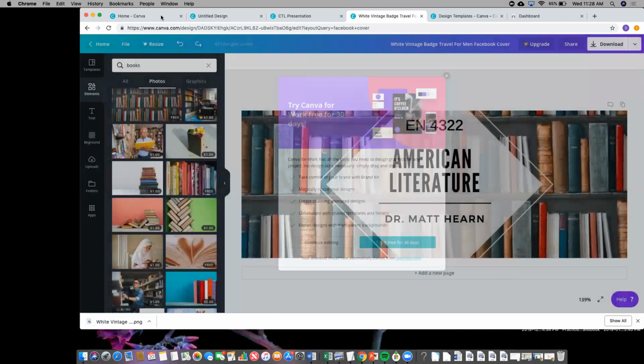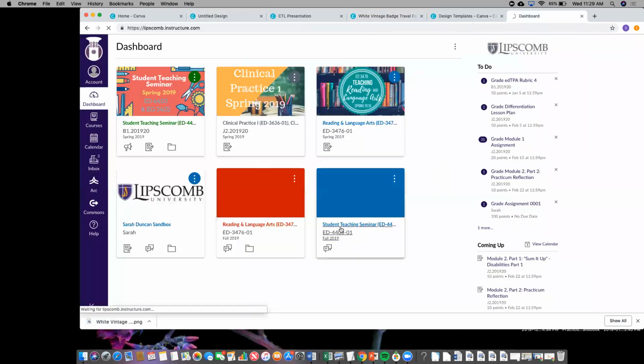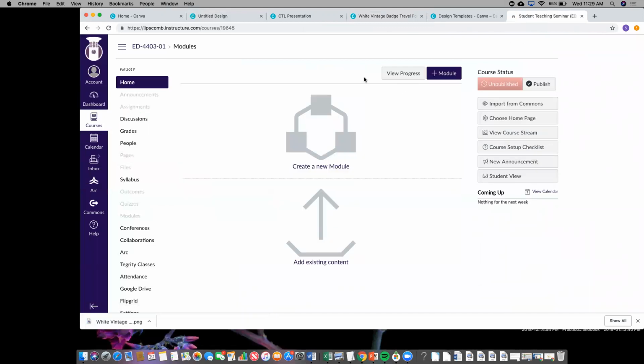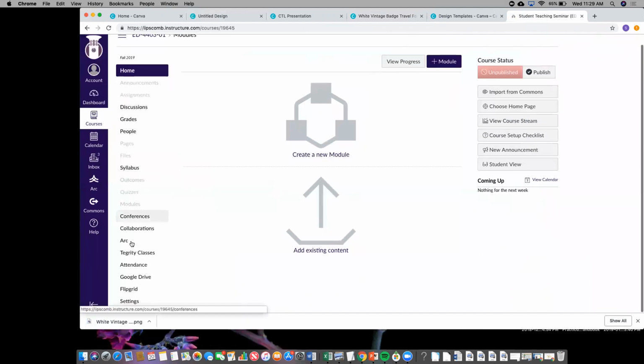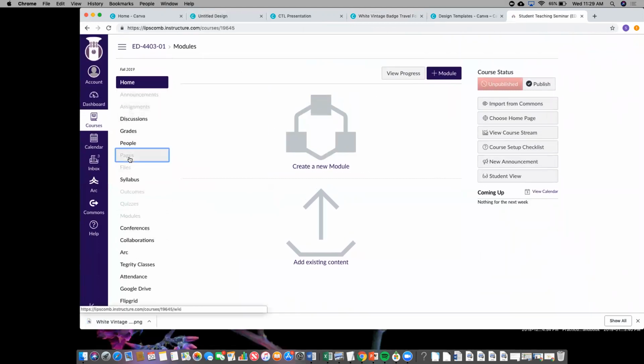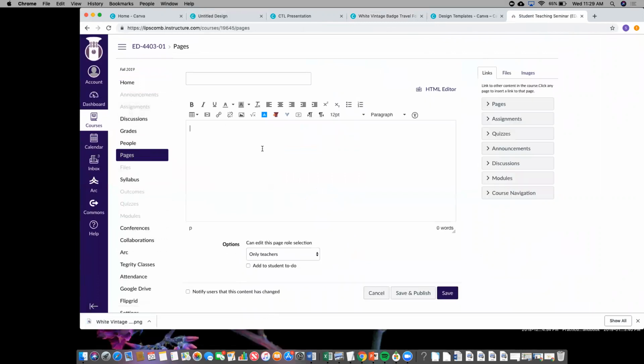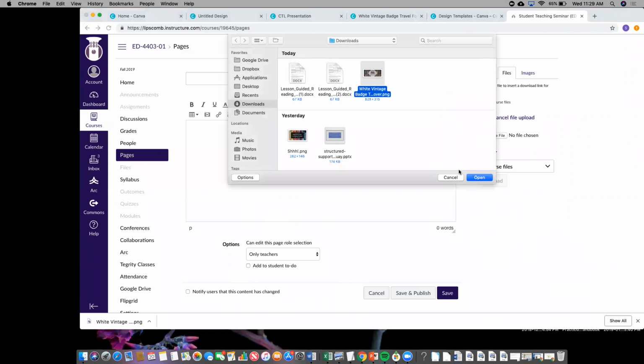All right, so then I can go back into Canvas, and I'll just use this course that hasn't been created yet. And I want to do a page. So this is going to be my home page, right? So it's going to have my nice header. And so I just need to upload that file that I just downloaded called White Vintage.